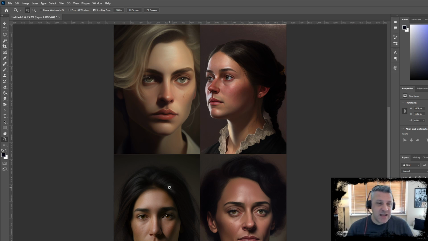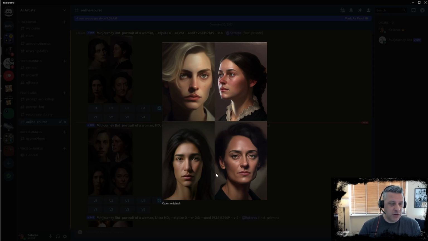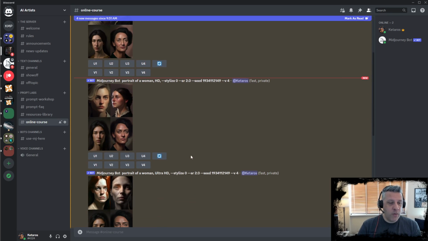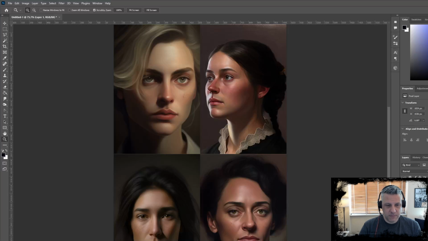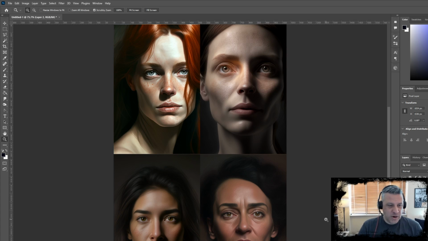So now let's see the results. It's already better than not putting the tag. Maybe it's better, maybe it's not. If you want to do something very painty, very artistic, maybe you should not use high definition. So let's see now the result that we have when we add the Ultra HD. When we go to the Ultra HD, I believe we have an even better result.